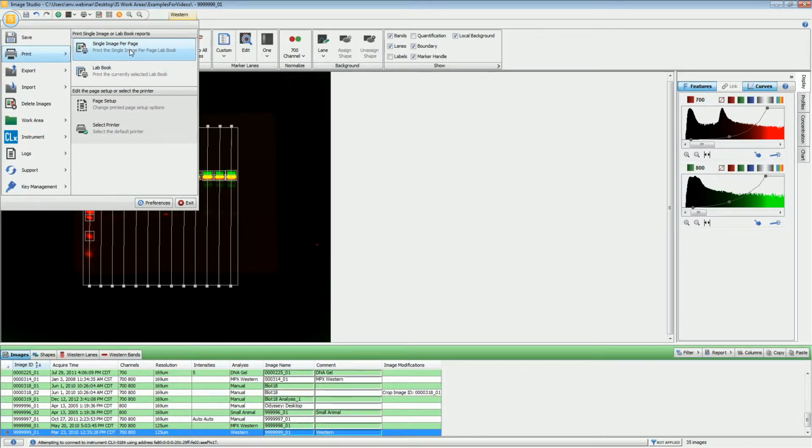The next option here is to print. And so you can either print a single image per page, or you can print a lab book. Now, all of your available options for the lab book will be covered in a later video. And then you can also have your very basic setup as far as the page setup and selecting a printer to which you will send the image.